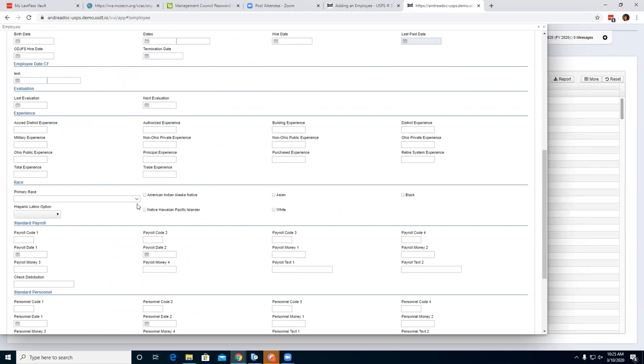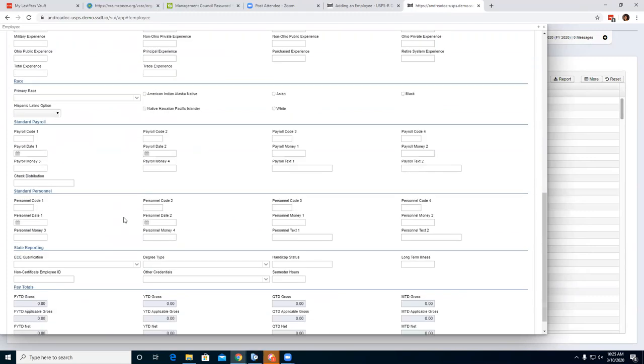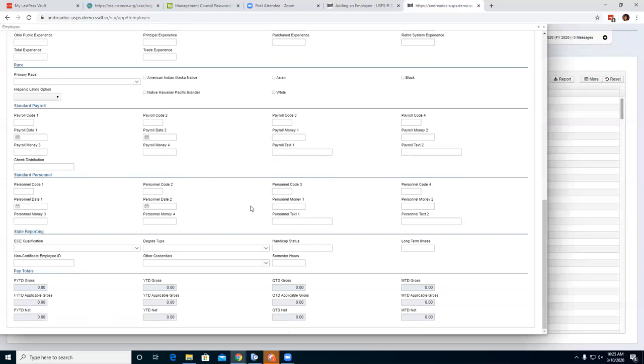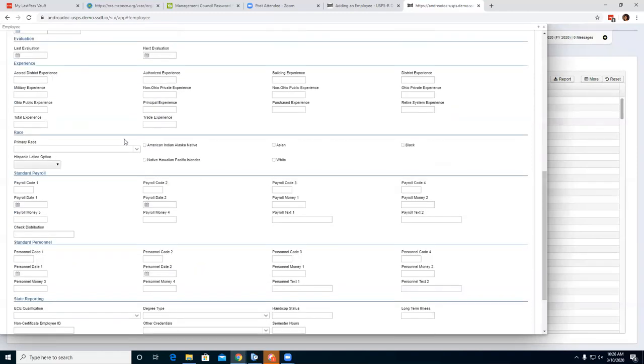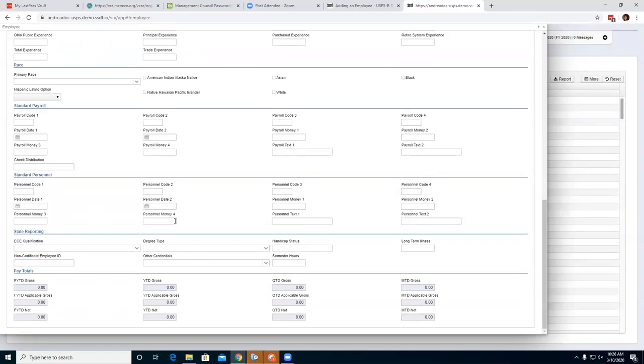The race, again, they would need the race filled out. And then again, standard payroll, standard personnel, those are user defined fields. And again, in that date code that I showed earlier where I added that employee and the dates to be on here, they can add more fields in here or they can change these headers to what they want to be. They don't need to be personnel code 1, personnel code 2. They can actually change those by going in.